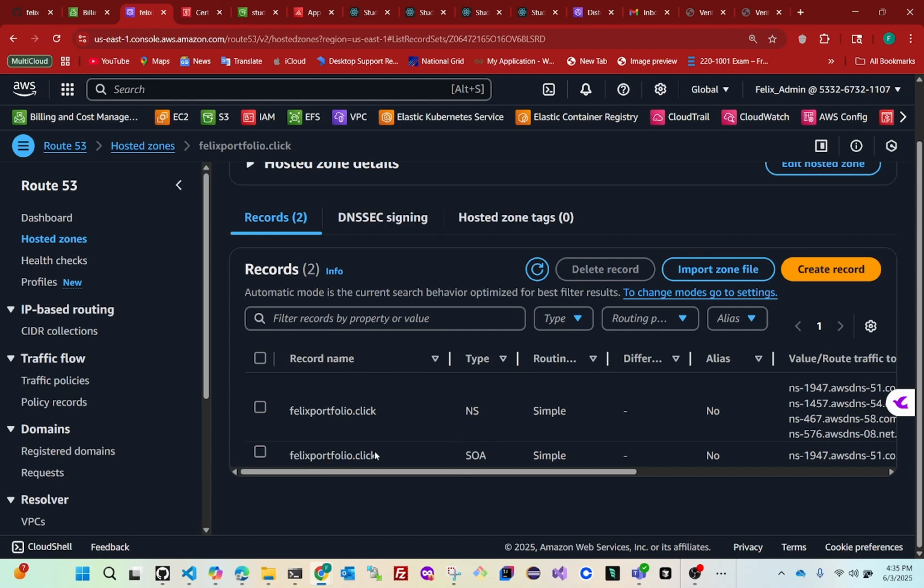In the next one, I'm going to explain how we can request an SSL certificate, a public SSL certificate, to secure this domain name whenever it is used on our server, on our website.